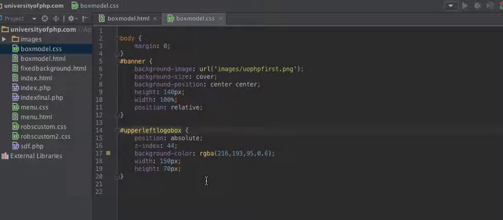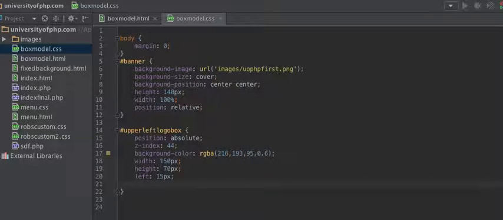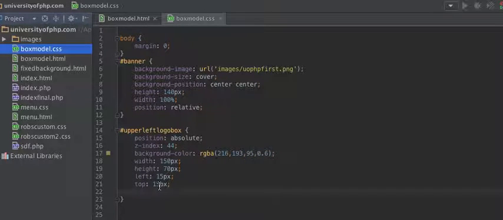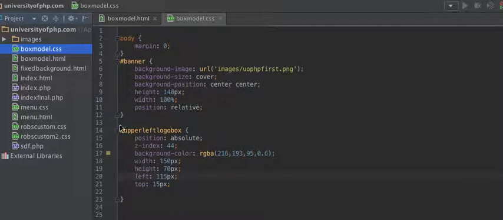So I can take this element, my upper left logo box, and I can position it absolutely exactly where I want it to go. And so what we're going to do is set it off from the left by about 15 pixels. So it's going to scoot away from the left edge by 15 pixels. And let's also give the top, it'll scoot down from the top by 15 pixels. And let's see. All right. So you can see there, now we have our box here. And if we said, let's go from the left 115, it'd jump over that way. But we don't want to do that.